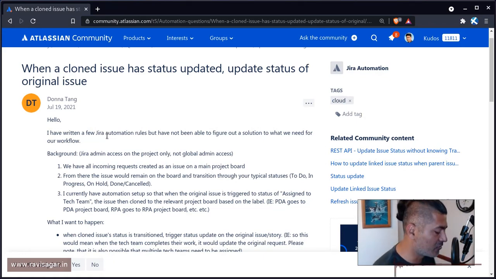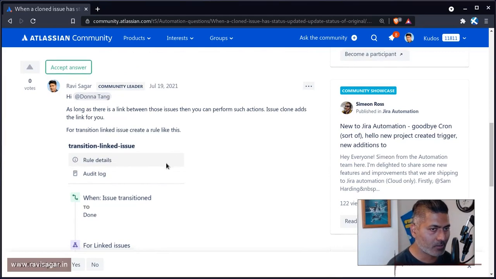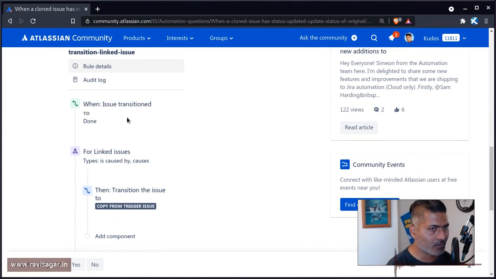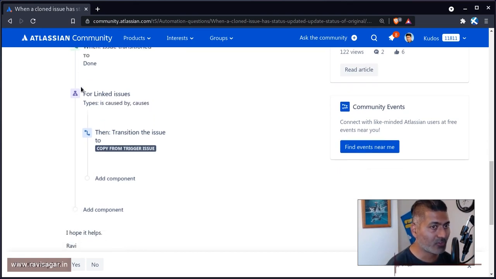And by the way, I think I have covered this in one of my videos. So let us see how it can be done. By the way, I have already replied to the comment. And if you look here, what you need to do is create a rule where you can say that when you want to trigger this, let us say when the linked issue is transitioned, you want to run a branch rule, like for linked issues, and then do something with those branched issues. Maybe you want to transition the issue. And when you're transitioning the issue, you can actually copy the status from the original issue that triggered this. So this is actually very simple to achieve.